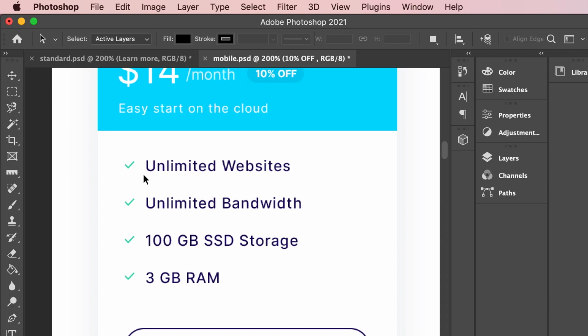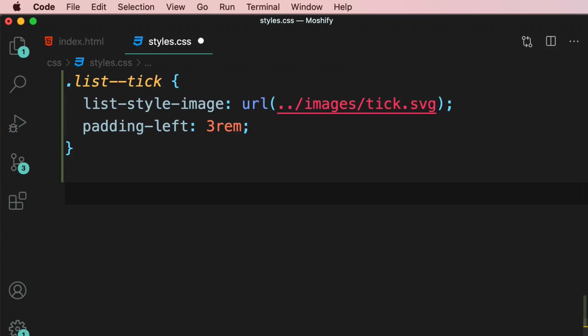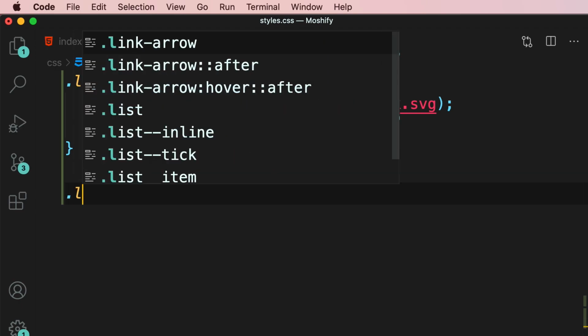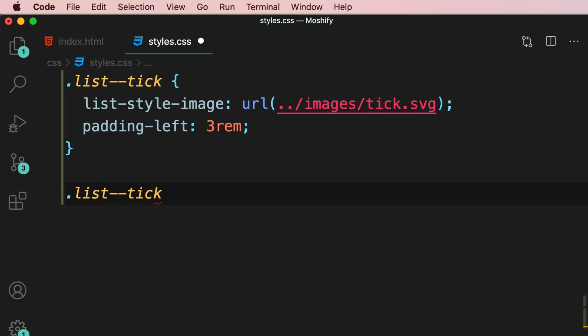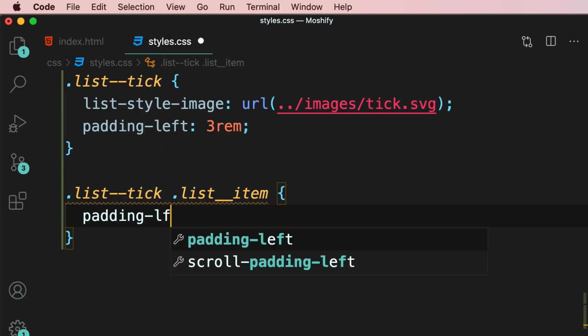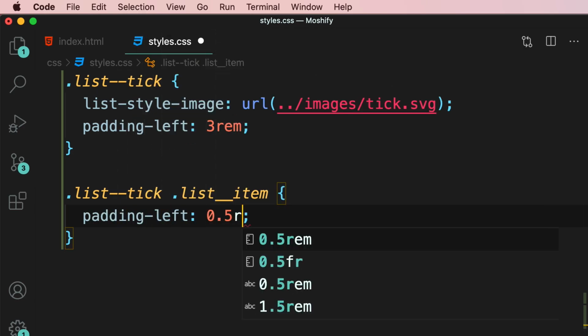Now currently, these items are so close to the green ticks. Here on mobile, look, we should have some space between the ticks and the items. So here we're going to define another rule. For lists with this particular skin, our items should have a left padding. So list item, we apply a padding left of 0.5 rem.